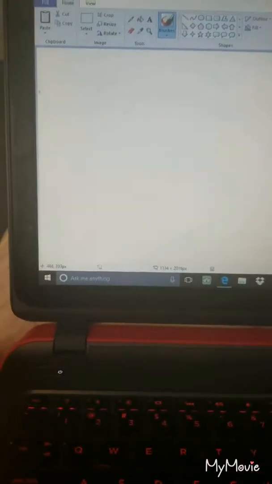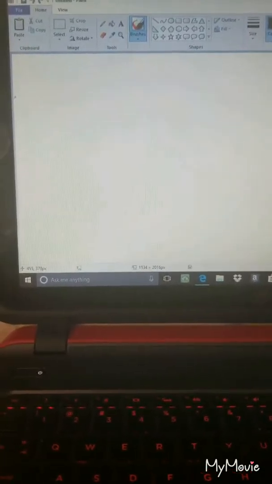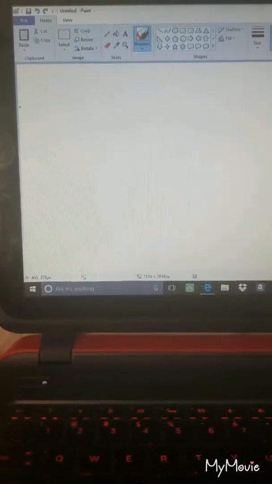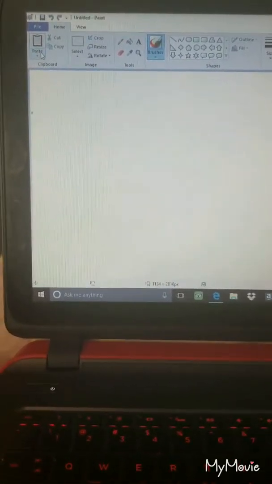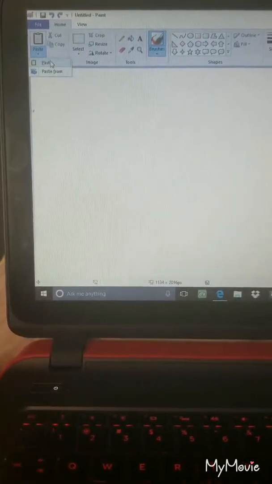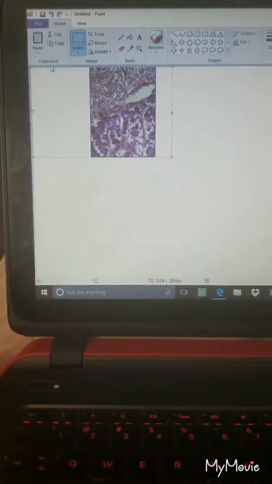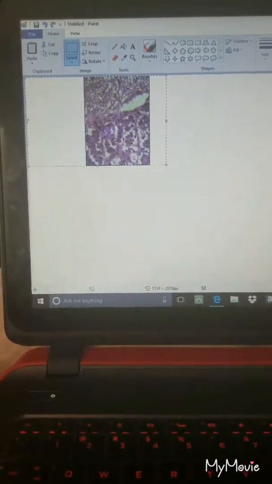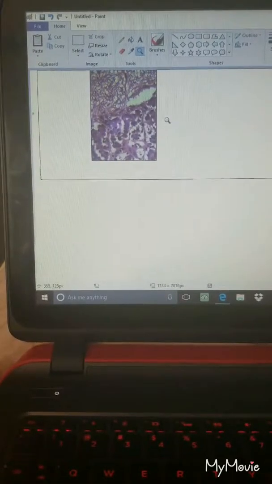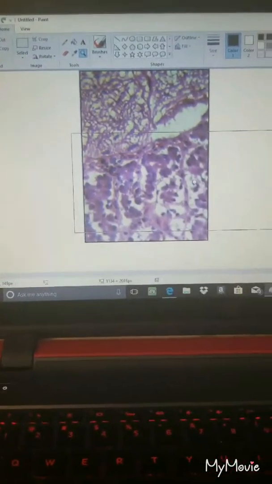I use Paint. I find it useful for me. I'm not that computer literate, but I'm able to use Paint, and so that's what works for me. I go onto Paint and I hit paste. Once I click paste with my left click, voila, here's the image. It's still a little bit small, so I'm going to enlarge the image so we can see it.